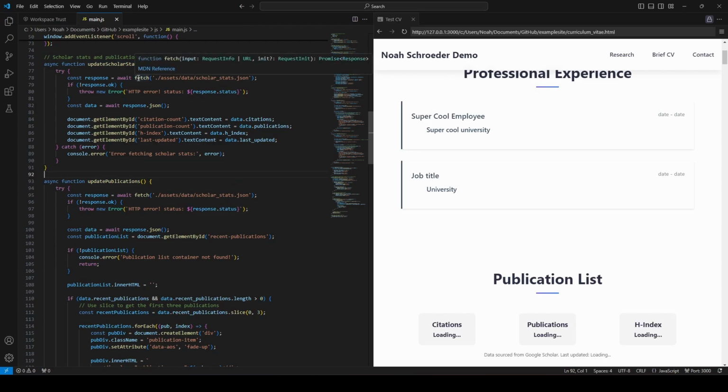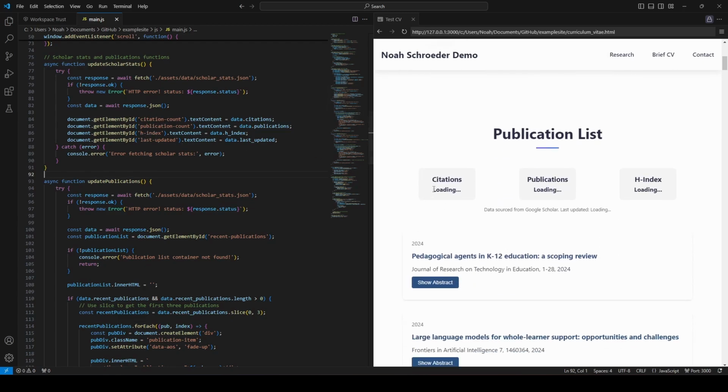With this Google Scholar Stats, it's going to look at our JSON file, which is good, and it's going to grab these four things. It's going to grab our citations, publications, H-index, and last updated. That is these things here, this little section: citations, publications, H-index, data sourced from, and so on. That is what this script is doing.